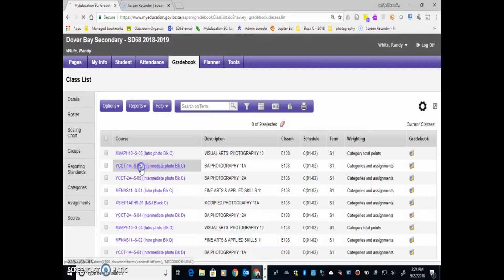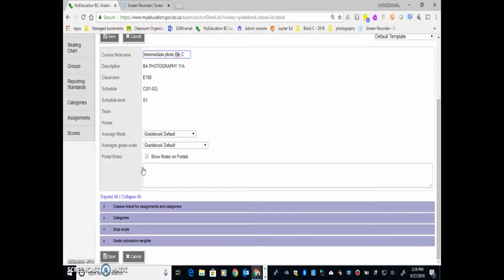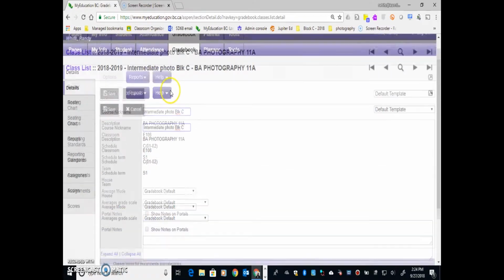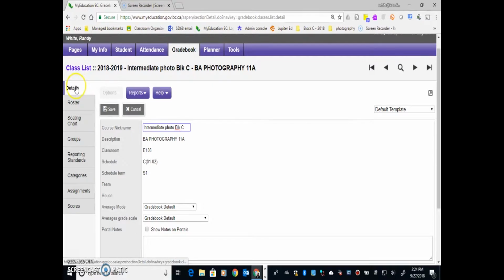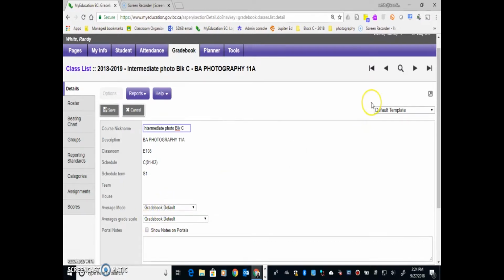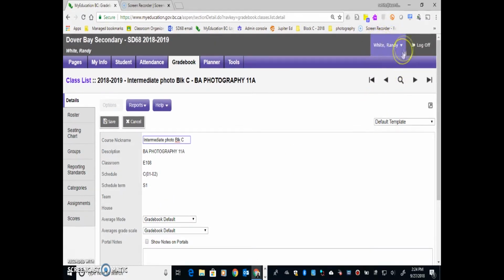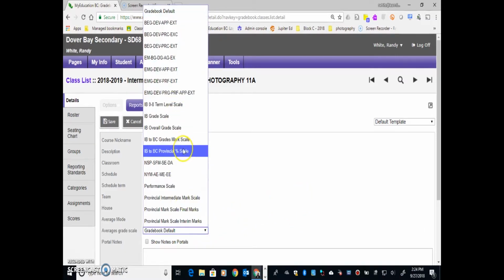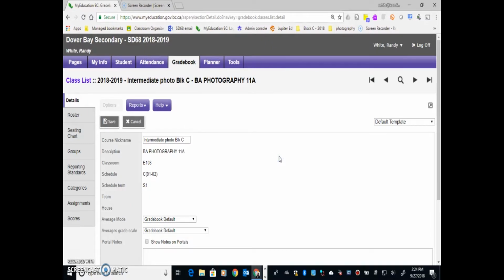This one right here. The reason I'm choosing a small class is because it's going to be less names to have to blur out. All right, so when I go to my class in my gradebook, under details, you'll see right here, average mode, gradebook default. So it's using the default that I set in my preferences up here. Same with my grade scale. If I want to make those changes, I can make them right here at this particular point.